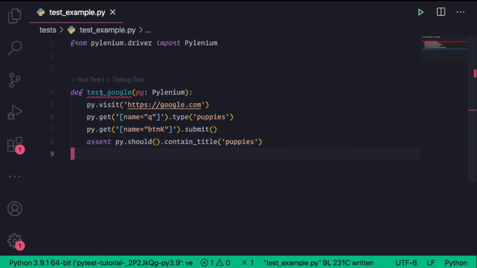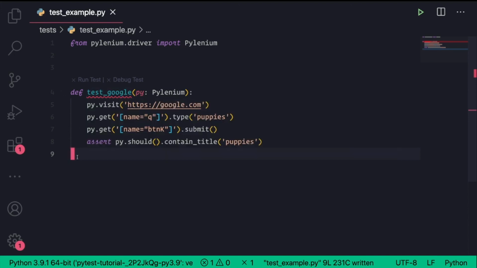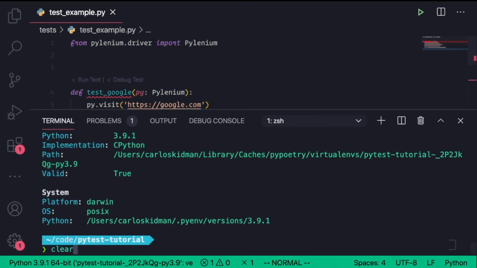And oh, all of a sudden we got this red squiggly. What the heck, Carlos, what happened? Well, the thing is, VS Code is all ready to go, but we haven't actually initialized Selenium to be ready to go as well. So almost got you there, but let's open up our terminal again.